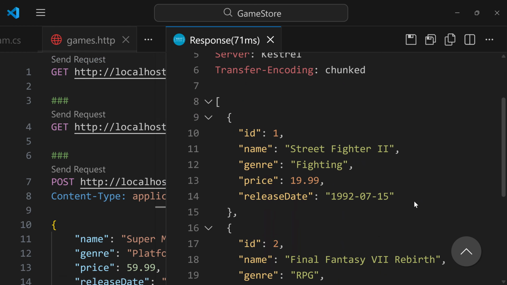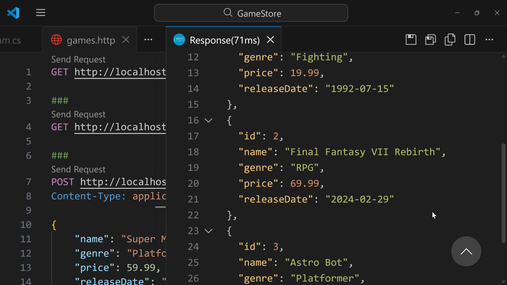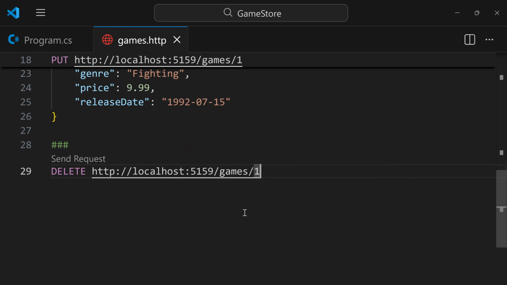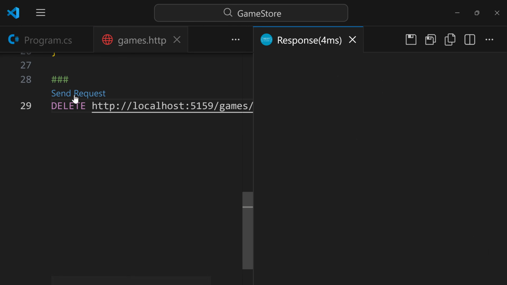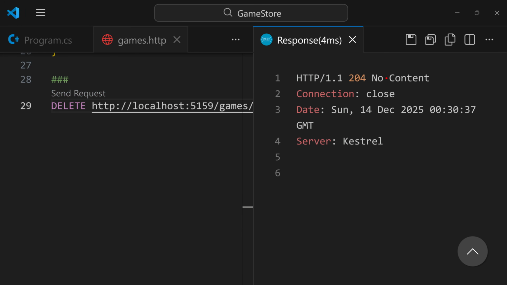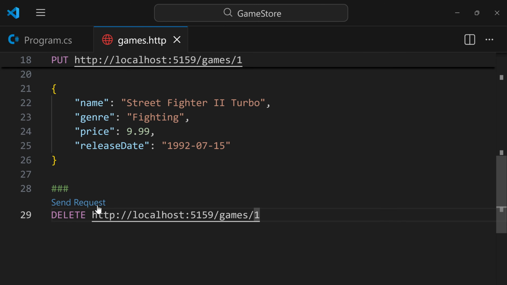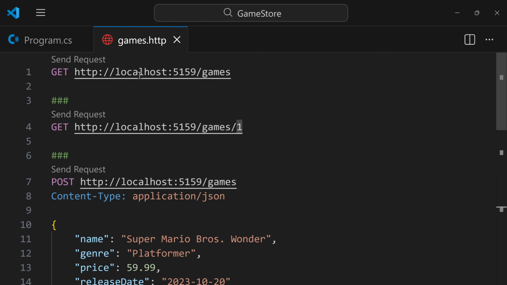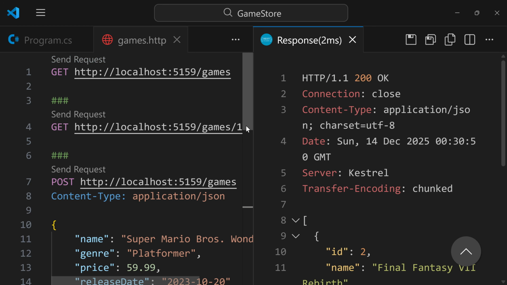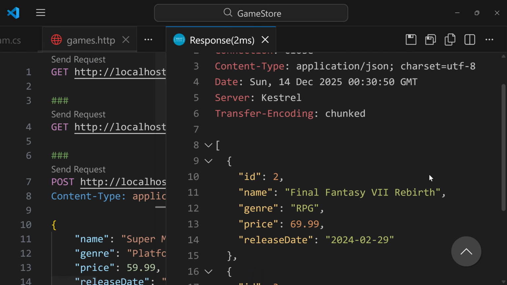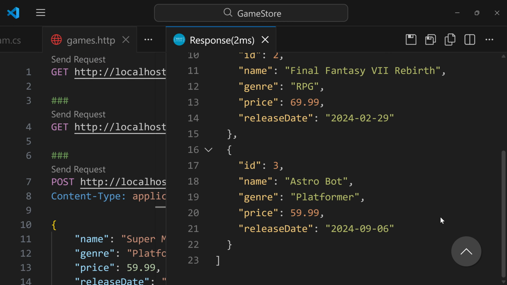Here it is. Remember, we have games 1, 2, and 3. Now let's go and execute our delete request. So let's send request. We got our 204 no content, meaning that this was a success. The game must not exist anymore. So if we go back into the first request, let's retrieve the full list of games. And as we can see, game number 1 is gone. It is no longer available here.